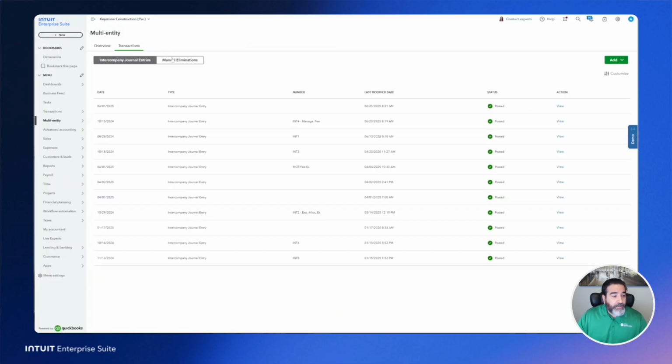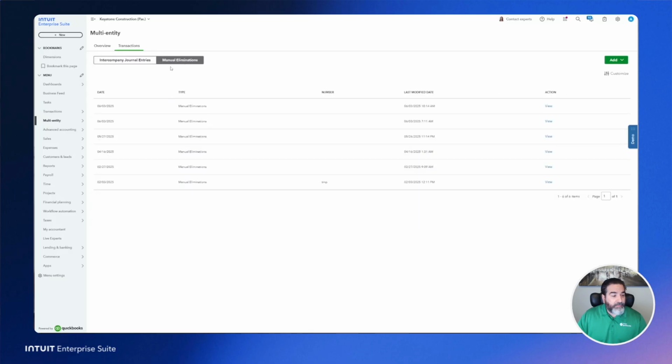Also, one other key thing is whenever you do have intercompany journal entries, sometimes that can overstate revenue or expenses. And so we also have a very similar process where you can put in manual eliminations. So when you run your profit and loss, when you run your balance sheet, when you do different things, those numbers are accurate, and again, we've backed out or eliminated anything that would be duplicative.